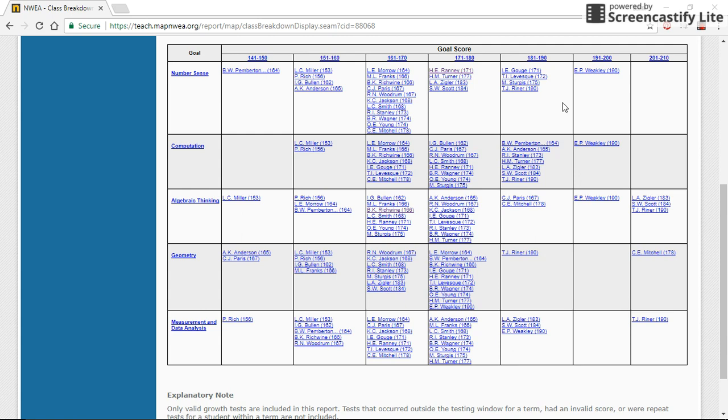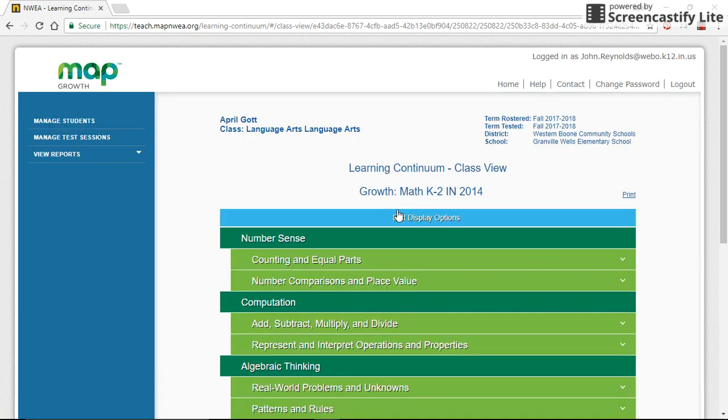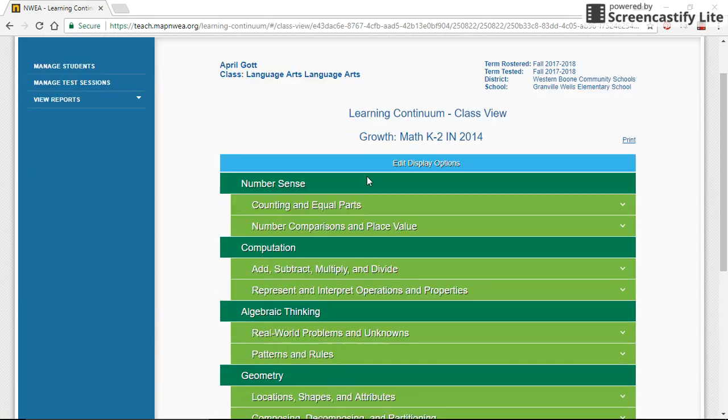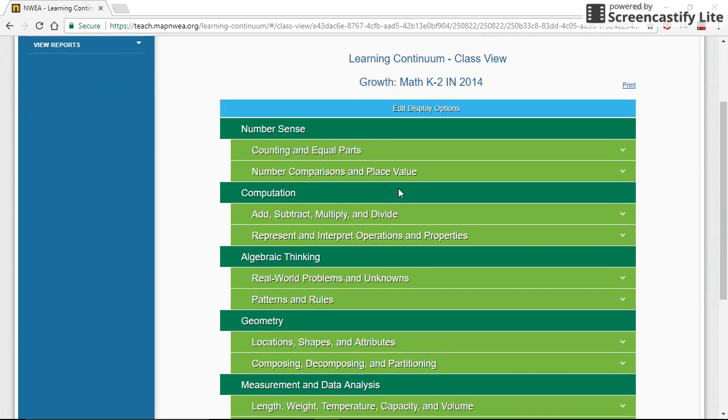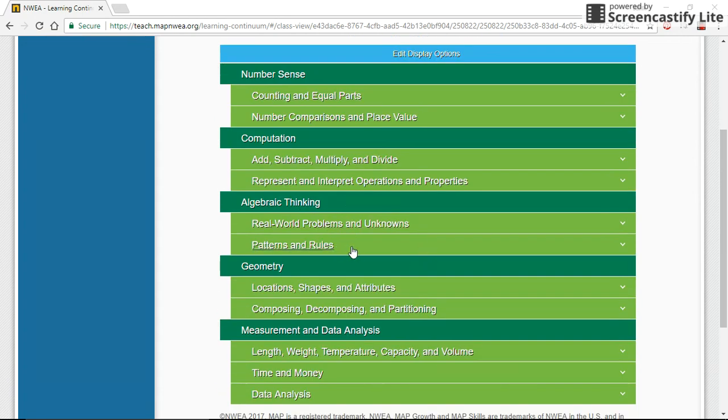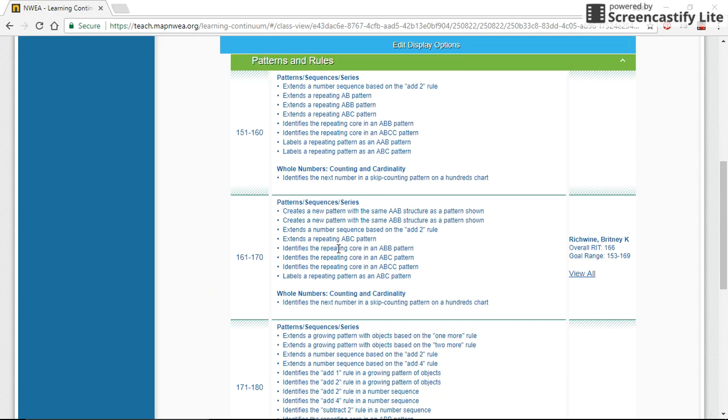But if I really want to narrow down into it, what I can do is click on the student, and this brings up the learning continuum. This is a completely separate report that is linked to the class breakdown. And from this report, it breaks down that test even more. So if you remember algebraic thinking, there are 2 subcategories of that: real world problems and unknowns, and patterns and rules. So if I go into patterns and rules, because I clicked on that student, this band is where NWEA is telling me that she is performing.